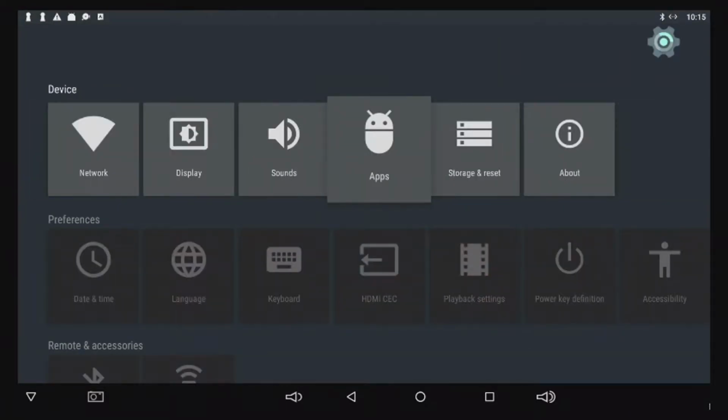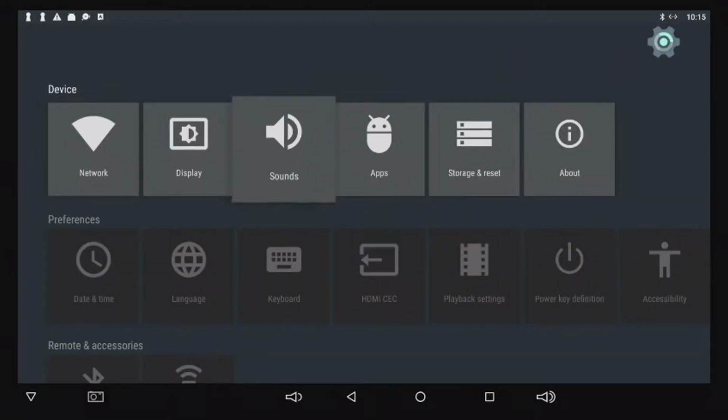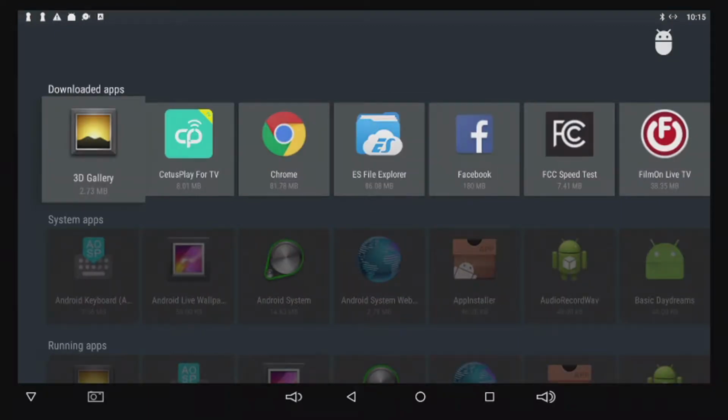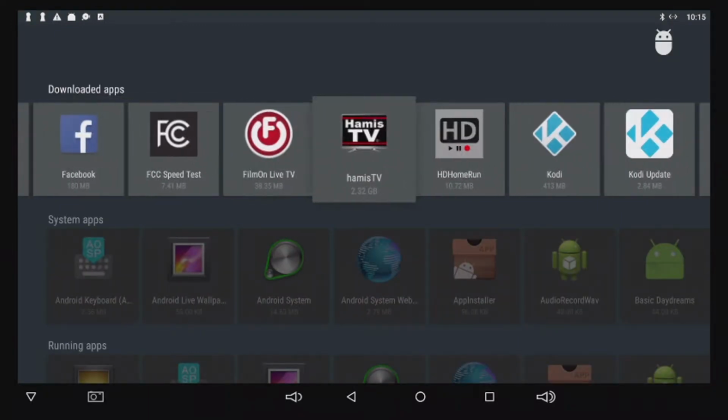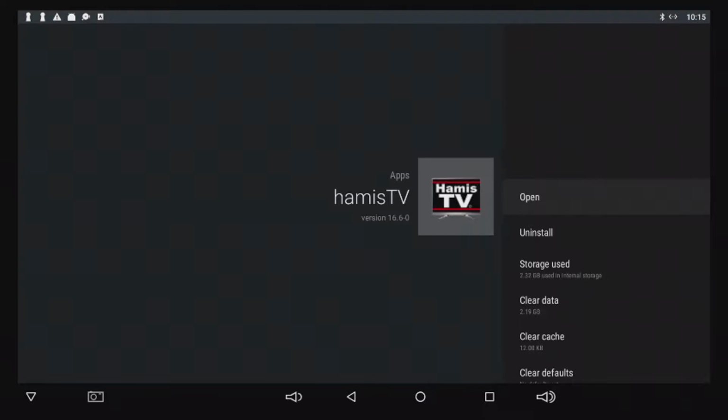and then you're going to see this menu here with network, display, sounds, and apps. Click into apps, scroll here to where it says hamisTV, and your version is underneath the name. So this version is 16.6-0, okay? You'll know that right now our current version is 16.7.